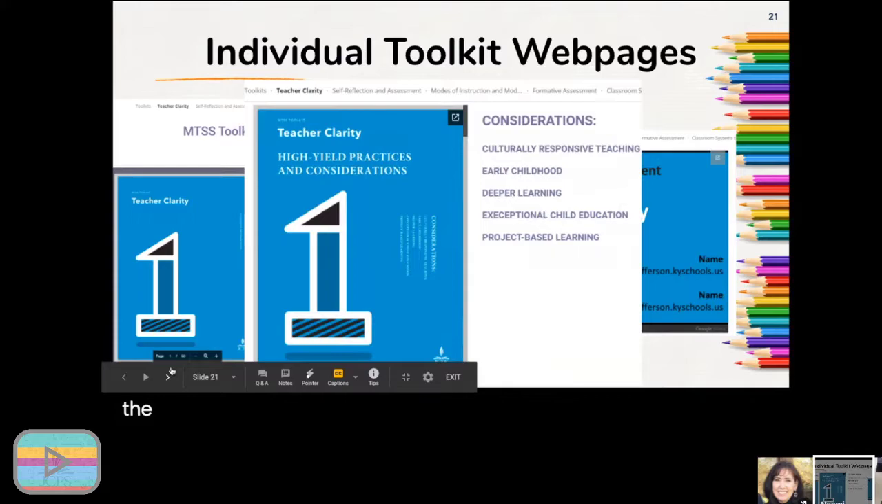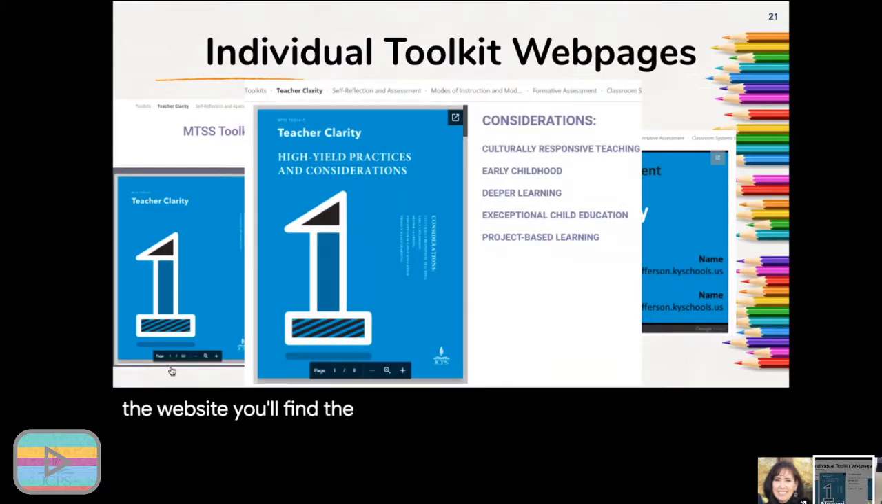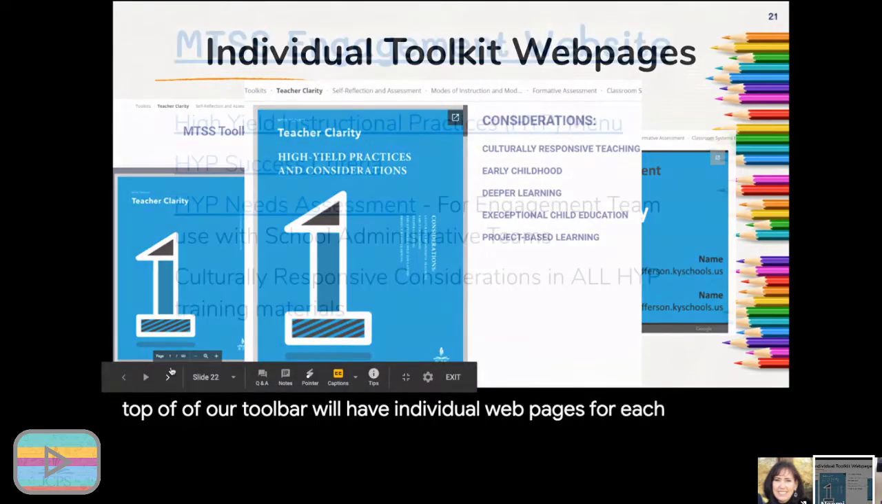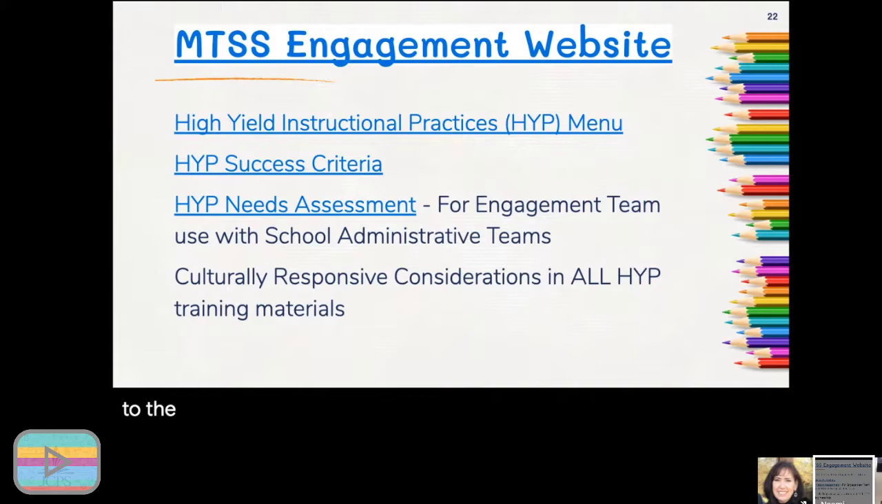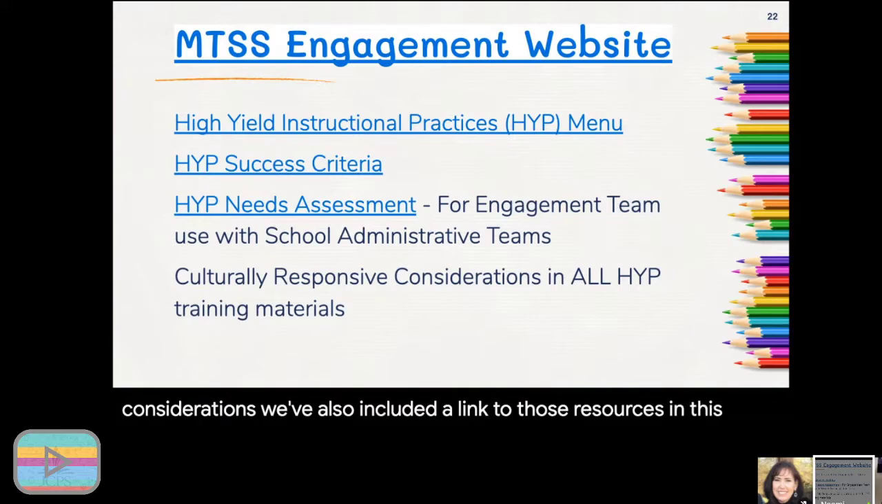On the website, you'll find the success criteria that I showed you. You'll find those learning opportunities. And if you notice at the top of our toolbar, we have individual web pages for each toolkit. Those web pages have a link to the actual toolkit itself and a link to the presentation, but also a link to these culturally responsive considerations. We've also included a link to those resources on this website so that you can access them pretty easily.